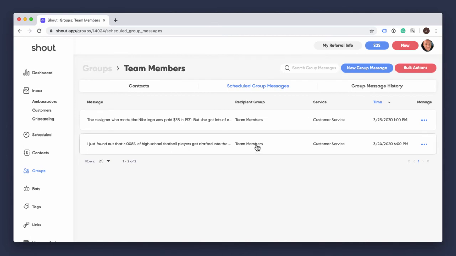So seeing all of your scheduled messages coming up here is great. Edit them, modify them, save them, schedule them, manage that in one place.